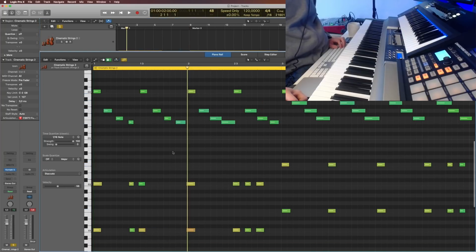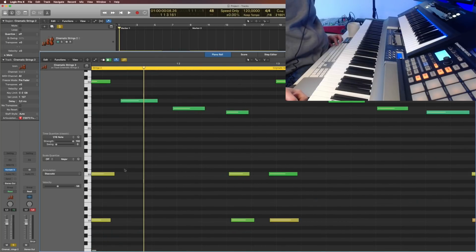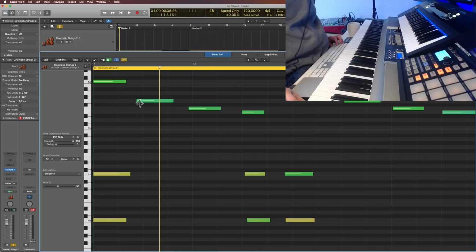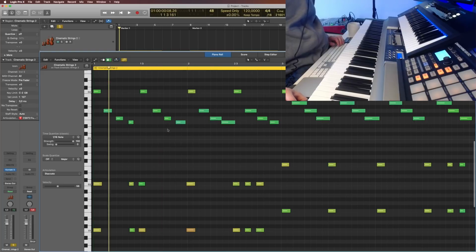Now, let me show you what I mean by rushing and dragging. If I just hover the playhead here, and we zoom in, you can see that in the beginning here, I actually start by rushing. You can see I play slightly before here. One way you can solve this, obviously, is by quantizing, but I don't really like quantizing too much, because I want to have that human feeling still available in the performance.